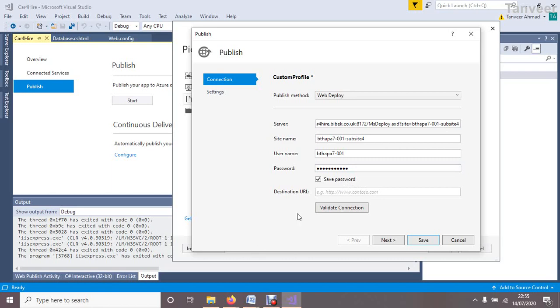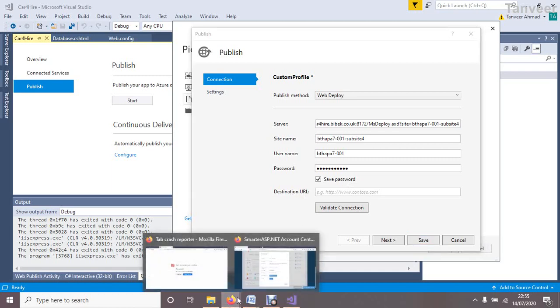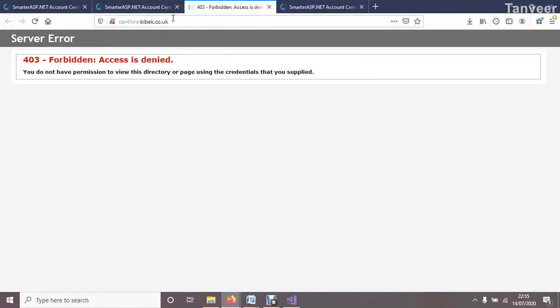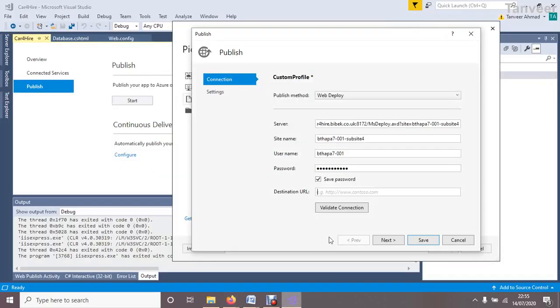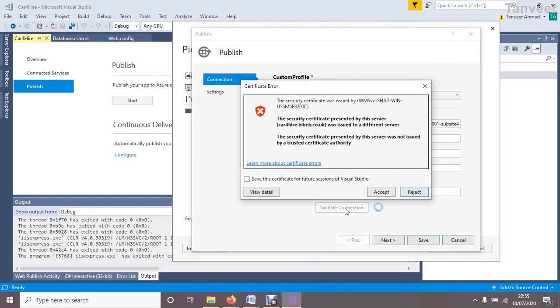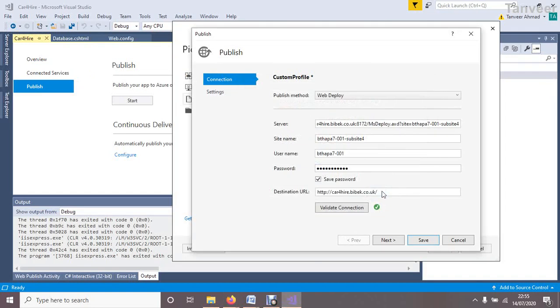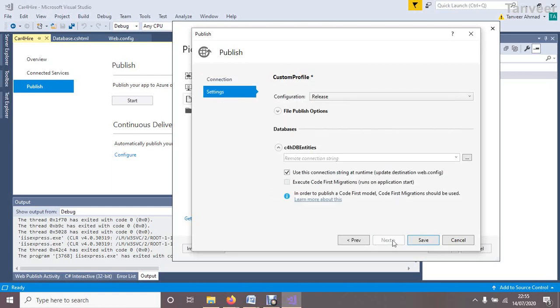The last thing it asks me here is the destination URL. That's your subdomain name, this one. Copy this. This is where the public is going to visit this project. So I just copied that and say validate connection. Right, it's just a security warning. Let's accept that. Excellent. That's green. That means this Visual Studio is now connected to that server. Great. Now go next.